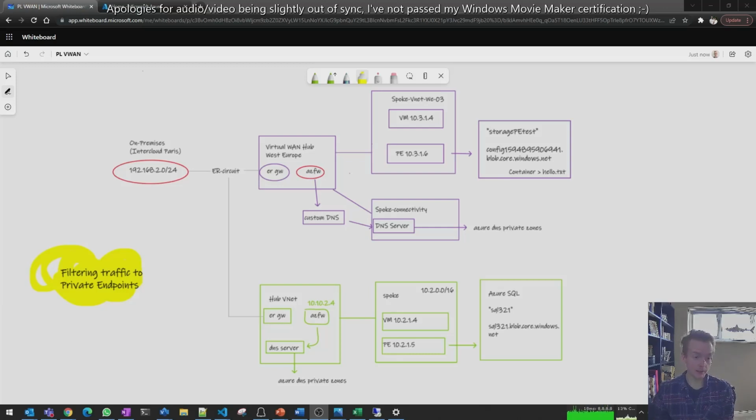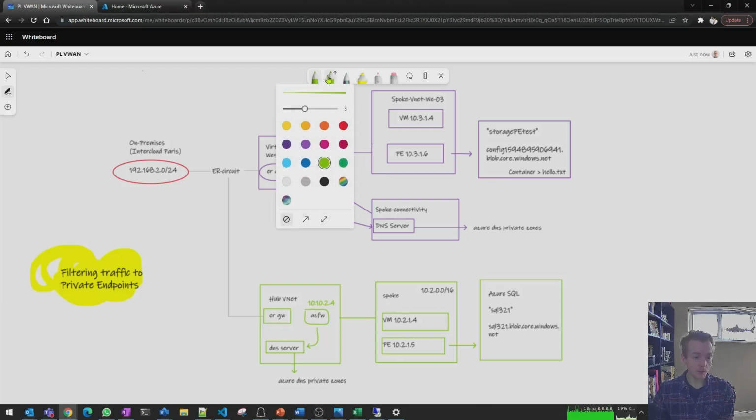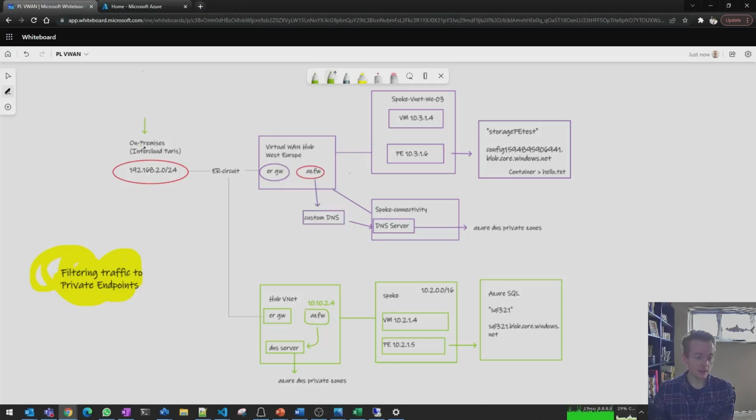So let's look at this diagram here. I've got my on-premises location on the left-hand side, which is ExpressRoute connected to this lab environment, which is a purple lab environment based on Azure Virtual WAN, and a green lab environment based on regular customer hub spoke VNets. And in the spoke VNets, beyond the hubs, I've got both private endpoints and virtual machines. So the question is, when I send traffic from on-prem, it comes in via ExpressRoute, can I filter that traffic using a firewall, or is there another way of doing it?